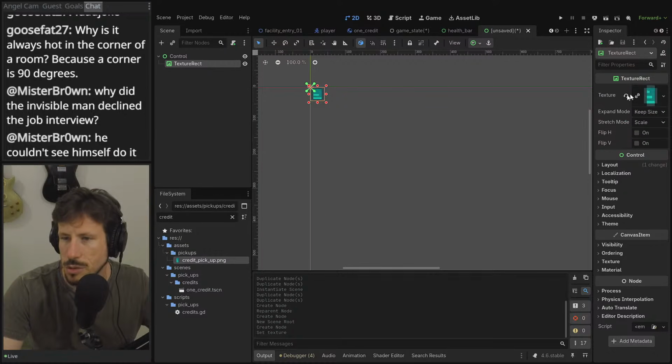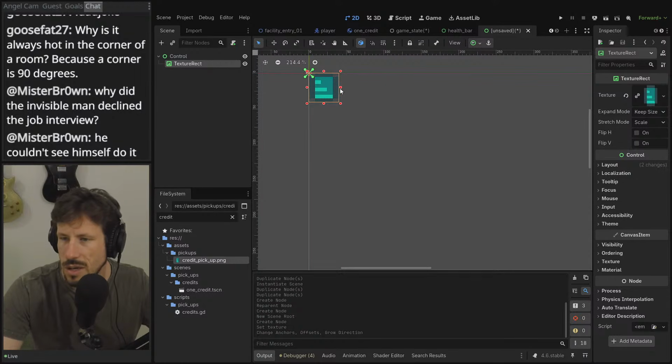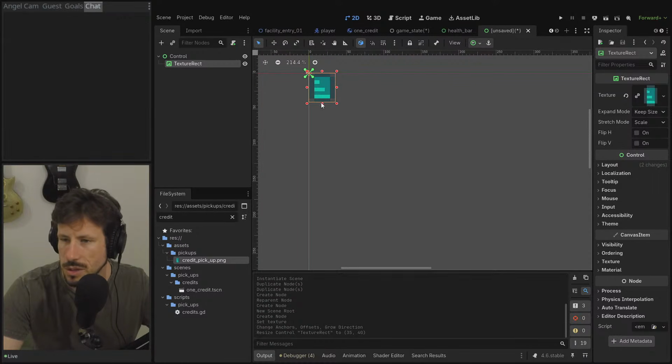A TextureRect with the credit symbol. Is this going to be too small on screen? I don't know. It's behaving strangely too. I've been noticing that Godot is doing this.